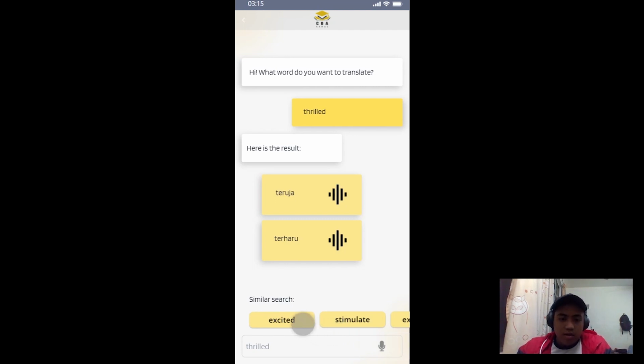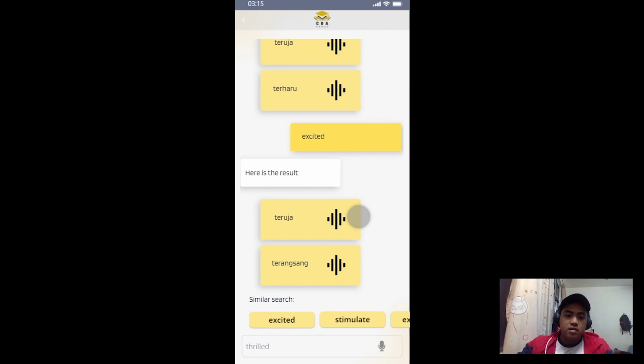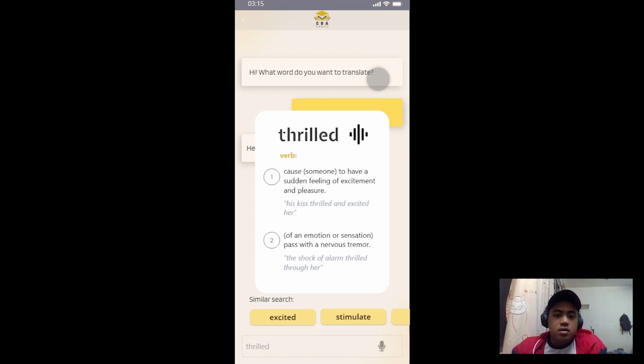So if we click on excited, it will show the result for excited. So we also have teruja, and another word that has closest meaning to excited is rangsang. Okay, if you want to know more detail about word trail, you can click on trail here. So here the system will show the more detailed explanation about word trail. So we can use it to differentiate what we already know about trail, and we can compare it to the translated word in Malay.